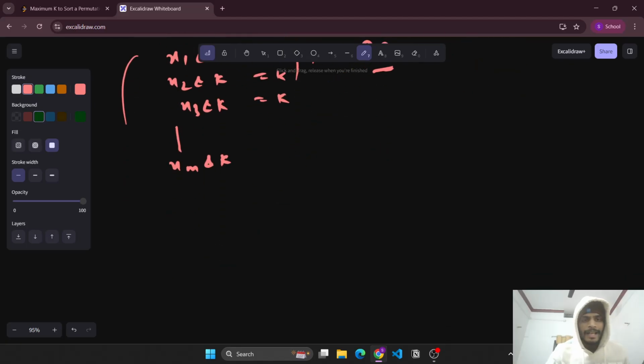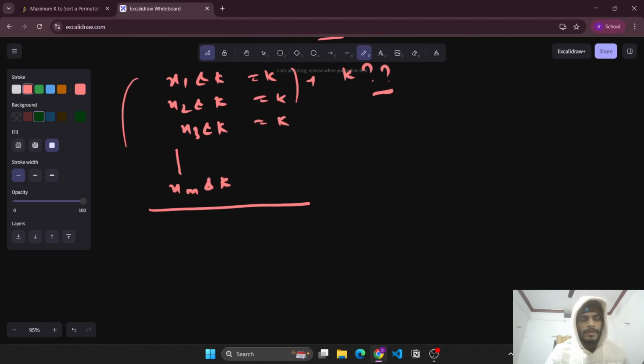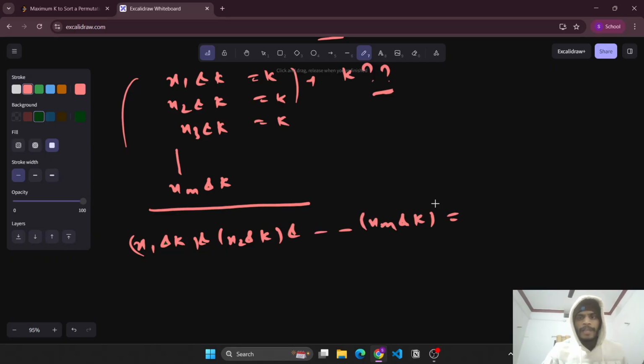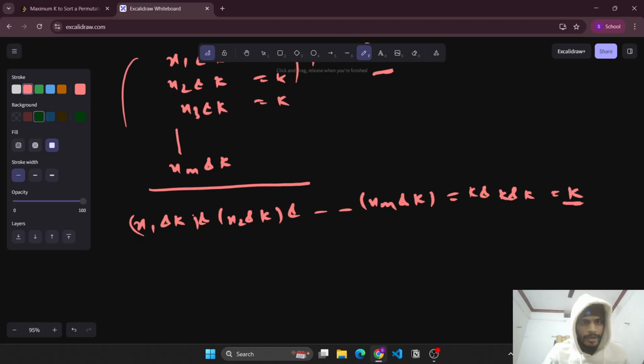Let's try to take the AND of all of these equations. It will become x1 AND k, then x2 AND k, and so on till xm AND k, and it will be equal to k AND k AND k, which is simply equal to k only. And now we see that since this k is present multiple times, we can simply take the result of the values of these. So it will be simply x1 AND x2 AND x3 and so on till xm.